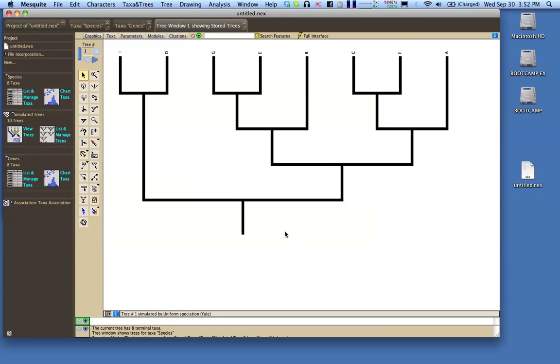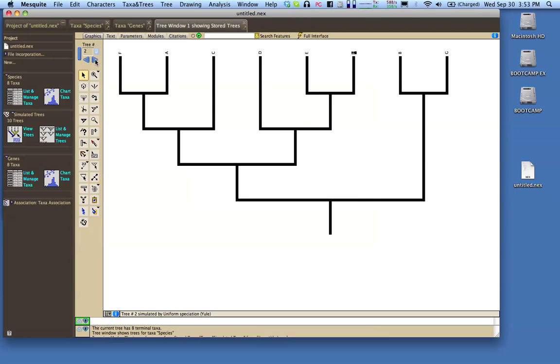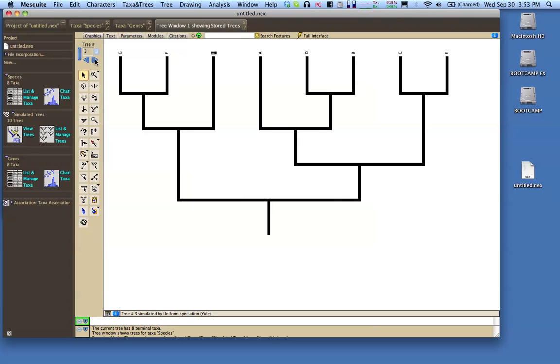And here you go. Here's one of the 10 species trees we just generated. I have my species A, B, C, D, E, F, G, H. I can go here to scroll through the different trees. See, they look kind of different.